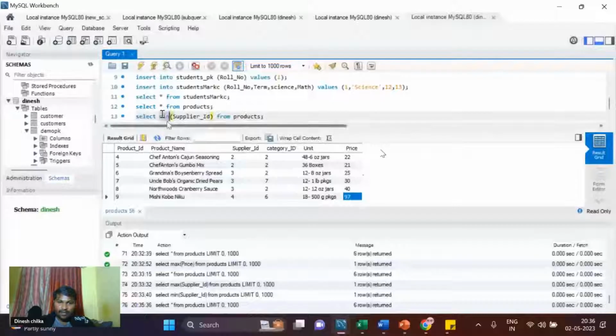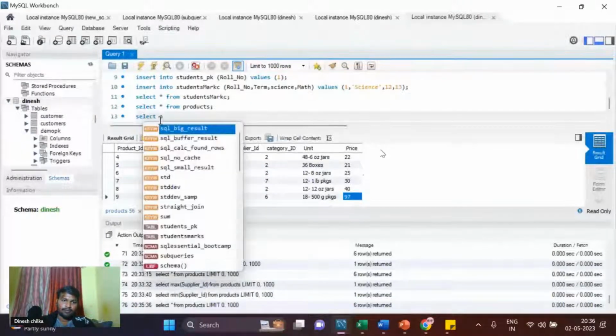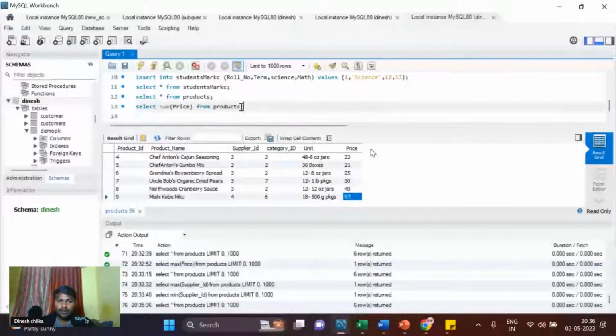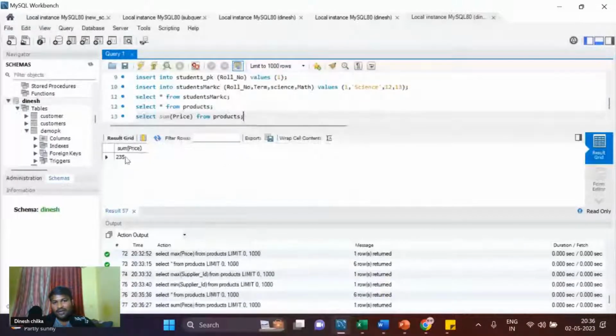Let's suppose, select sum. By the way, which column do you want? Price. From what table? Products. Use semicolon, control enter. Now see, 235 is the sum.